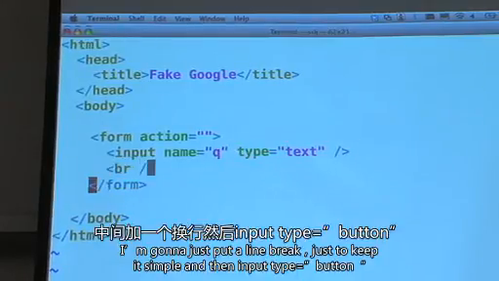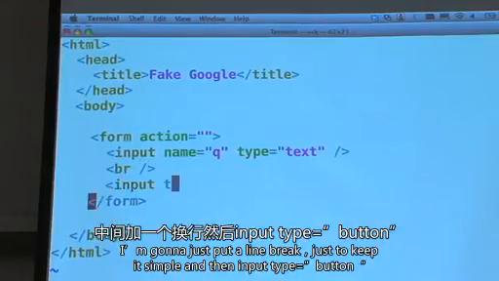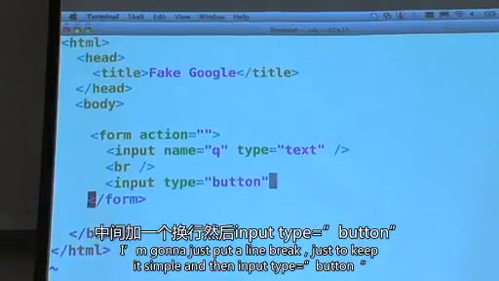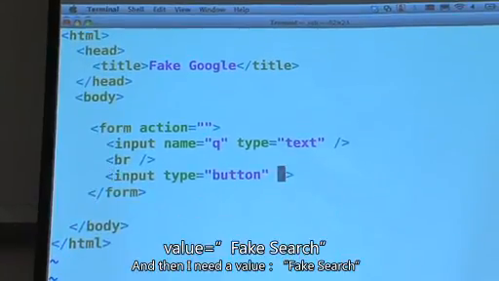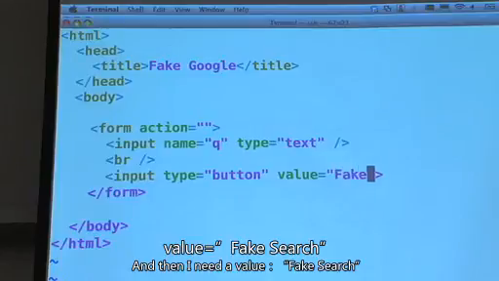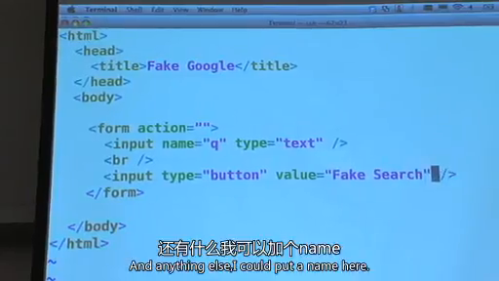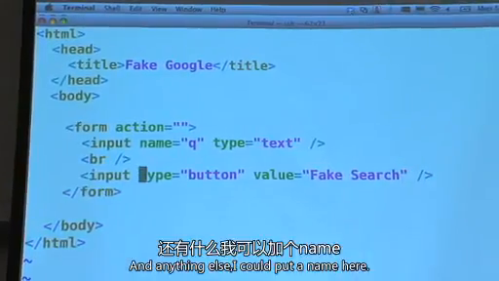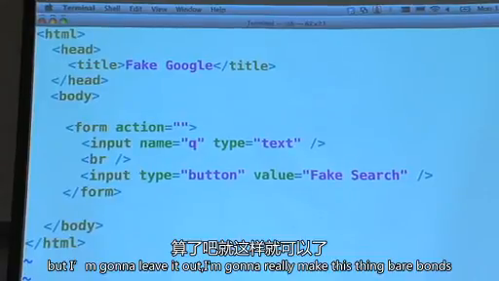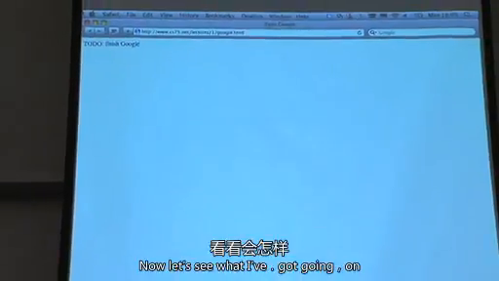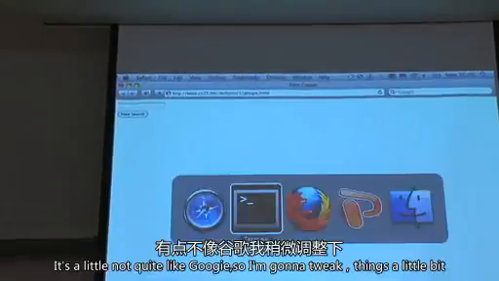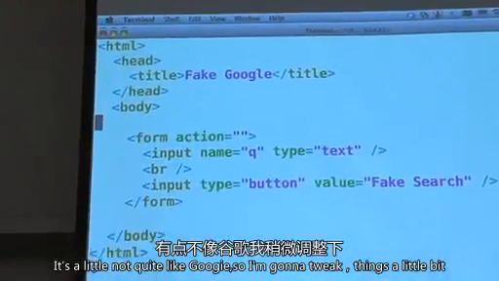I'm going to just put a line break just to keep it simple. And then input type equals button. And then we need a value equals fake search. And anything else? I could put a name here, but I'm going to leave it out. I'm going to really make this thing bare bones. Now let's see what I've got going on. OK, so coming along, it's not quite like Google, so I'm going to tweak things a little bit.